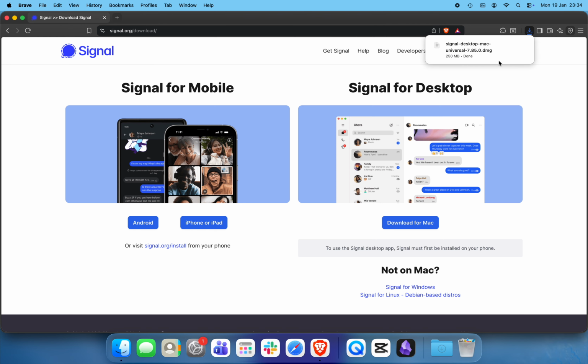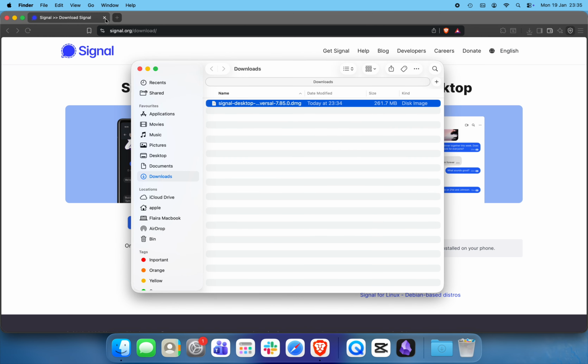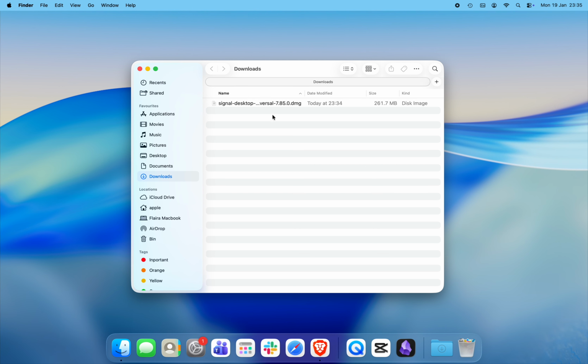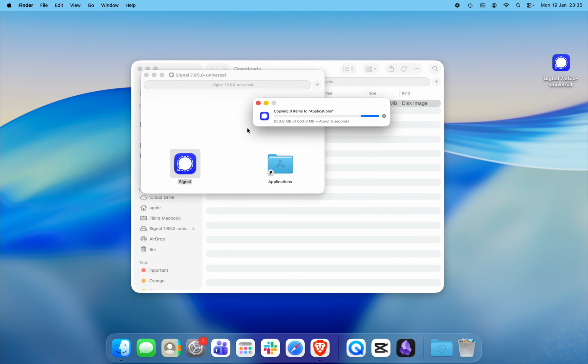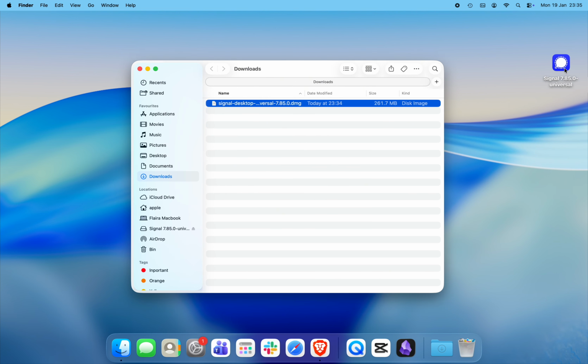Once the download is complete, open your Downloads folder and double-click the Signal installer file. A new window will appear. Simply drag the Signal app into the Applications folder. This will copy Signal to your Mac. When it's finished, close the window and move the installer file to the trash.